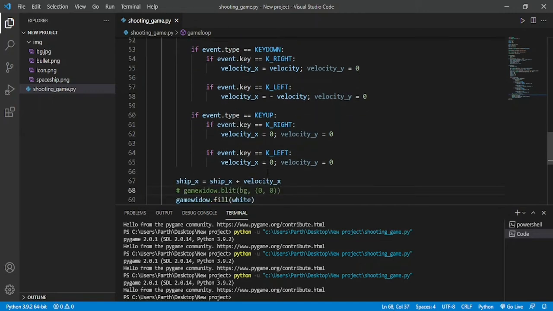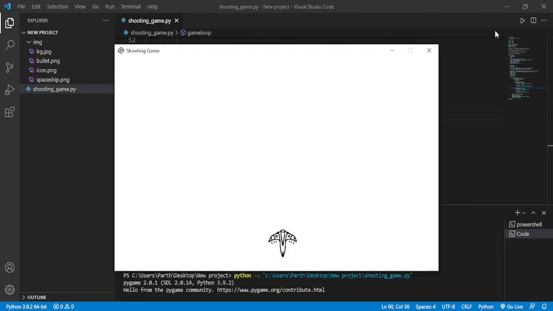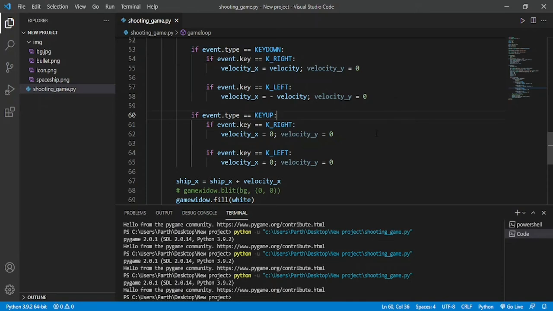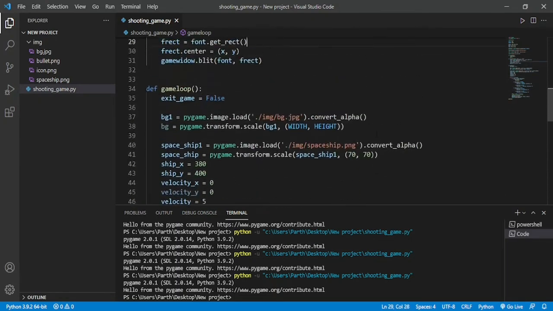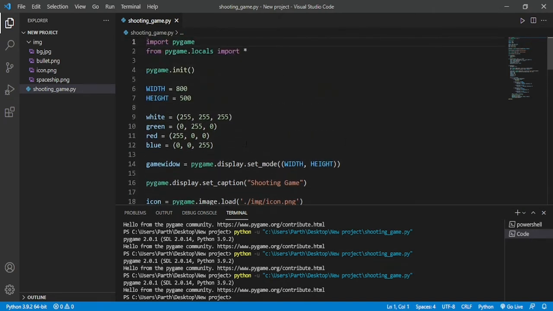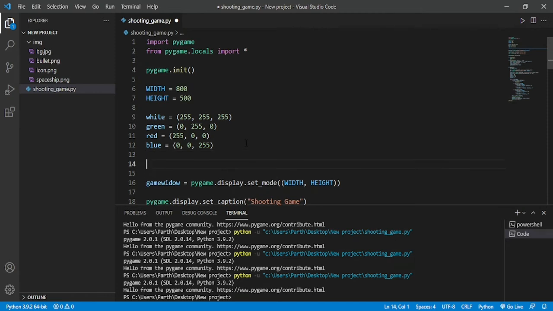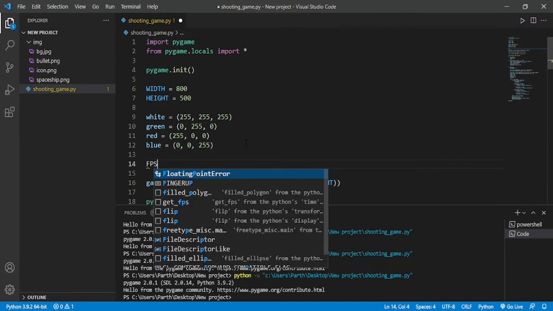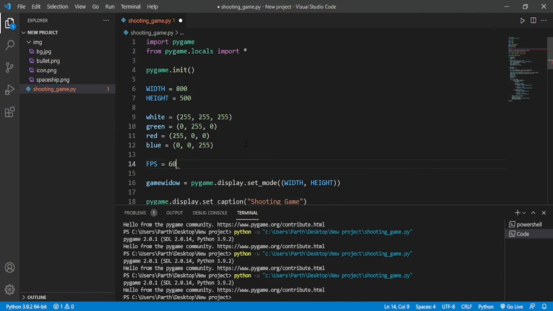I think that is pretty much it. Let's just run the program and see what happens. As you can see, the velocity of the spaceship is much higher. So to solve this problem, let's make another variable called clock. Above here, we are going to make another variable. Let's call it FPS and pass the value 60.